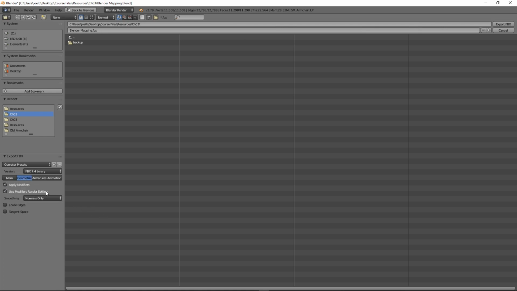Come to the Geometries tab and set the smoothing drop-down to Face. And then, once we export our mesh, we can import it into Unreal just as we will with our 3ds Max version in the very next chapter.